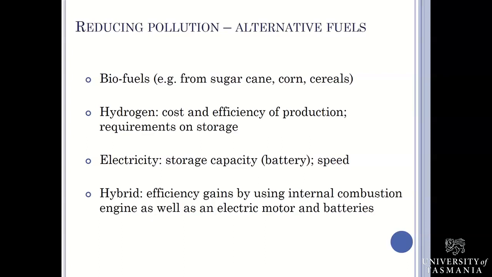Hybrid: efficiency gains by using an internal combustion engine as well as the electric motor and batteries. So certainly benefits on the road and even less noise. So more efficient and certainly less pollution. Because this low level pollution from the road will have the most impact on human beings.